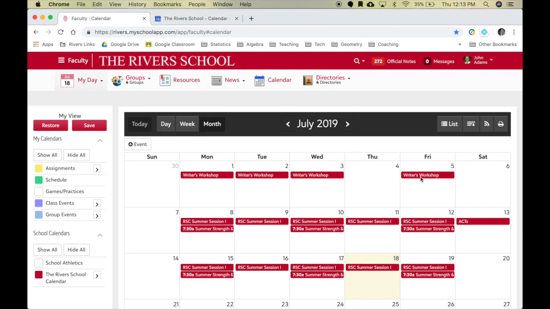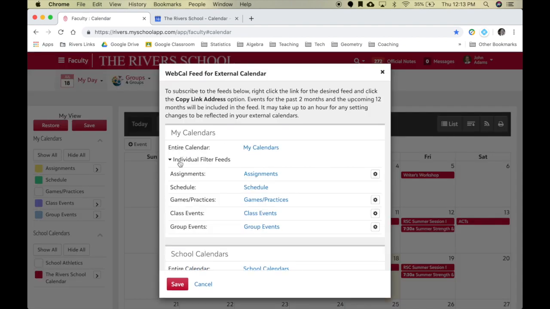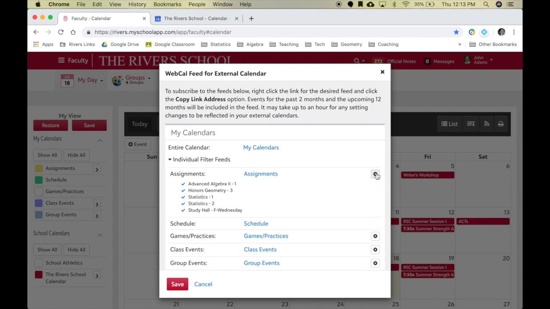And to copy these various calendars, we're going to go up to this little symbol here, click on it, and you're going to see your individual calendars. And I'm going to start with assignments. So I'll click this gear on the right, and that'll give me the option of which ones I want to select. So I don't have any assignments for study halls, so I'm going to unclick that one, and all of my classes will show up.